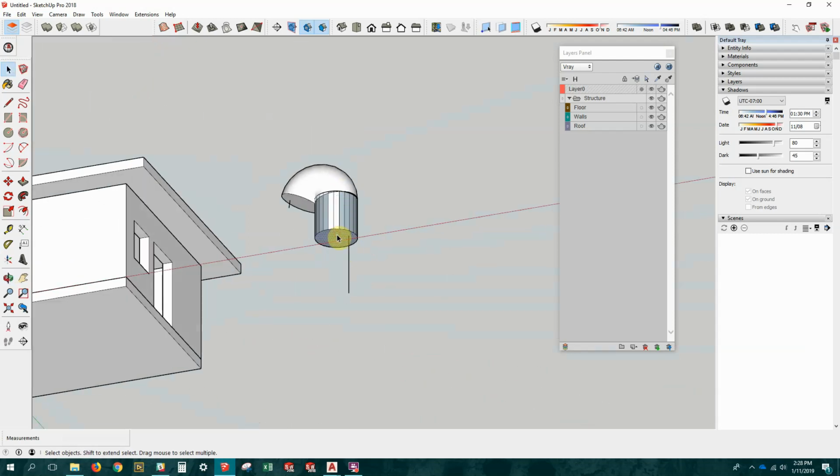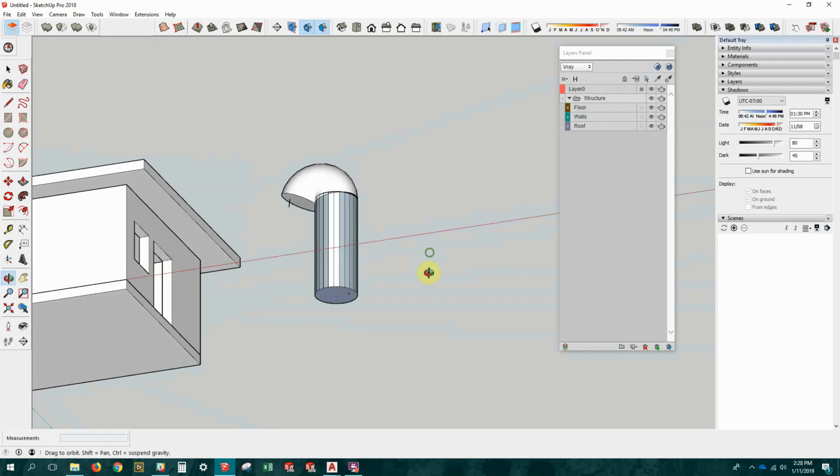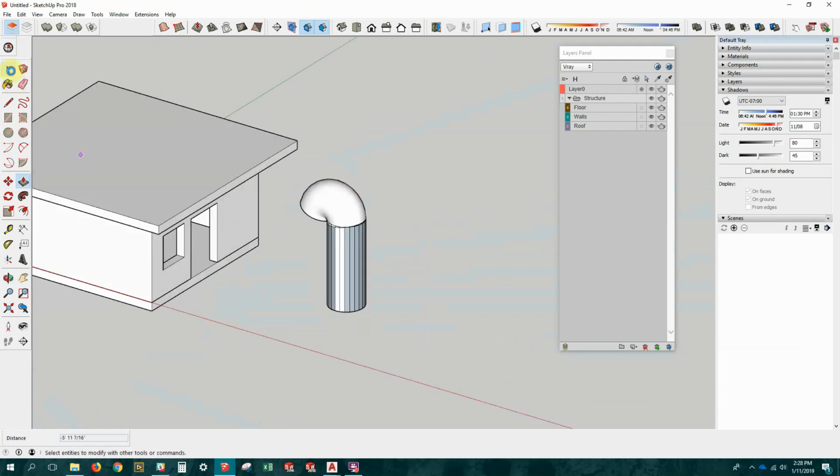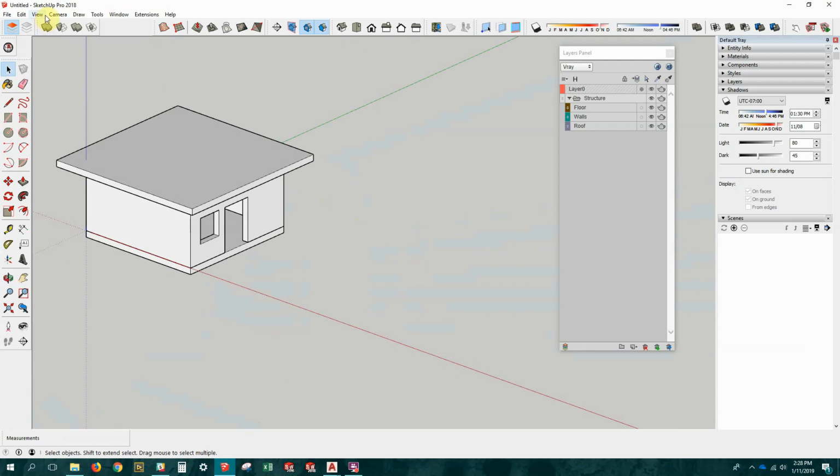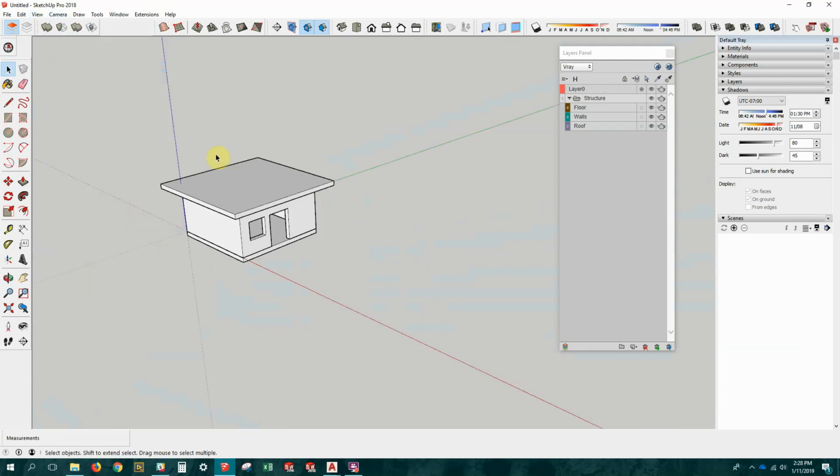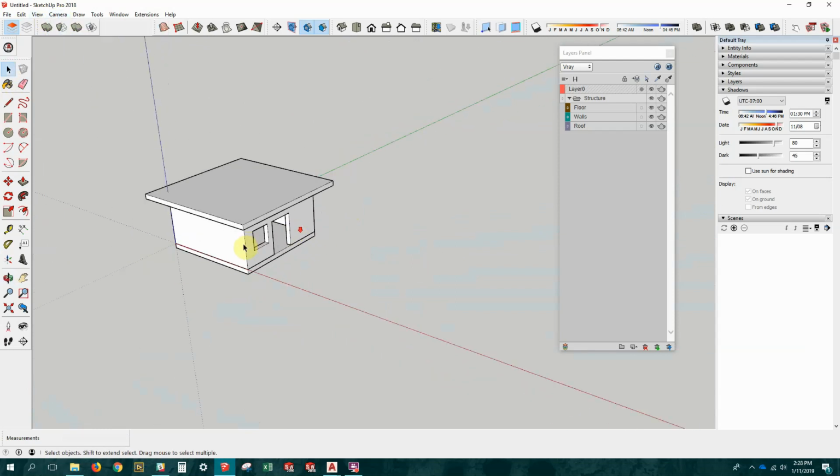All right, so that's a basic first drawing lesson in SketchUp, or it's the second lesson, but it's the first one where we actually did a little bit more detailed drawing.